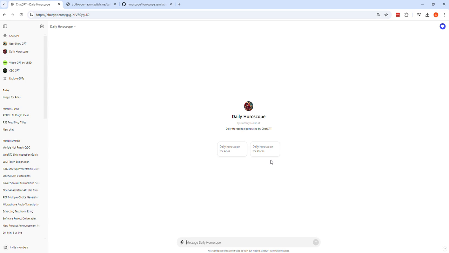Now anybody in my team who wants to use this can use it. If you want to create your own custom GPTs, this is how you do it. A lot of people are just uploading files and using that as a poor man's RAG, retrieval augmented generation. But I think custom actions just take it to the next level.